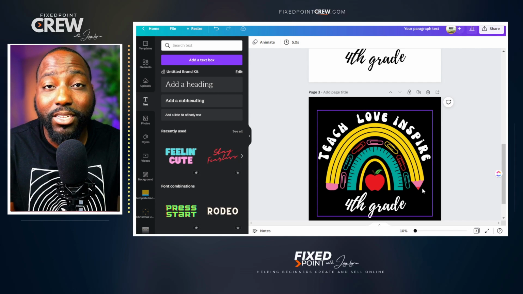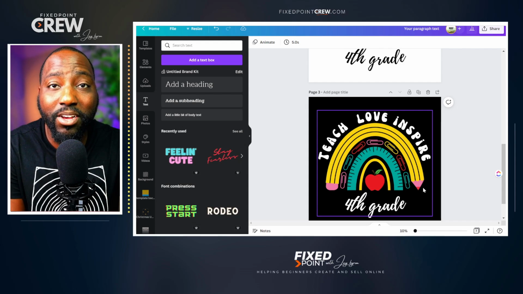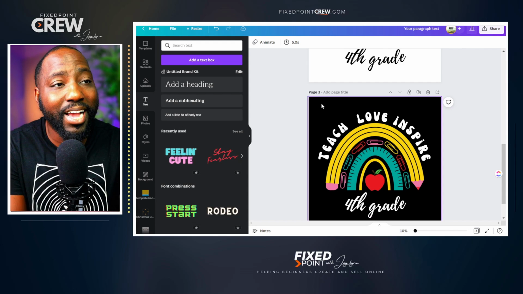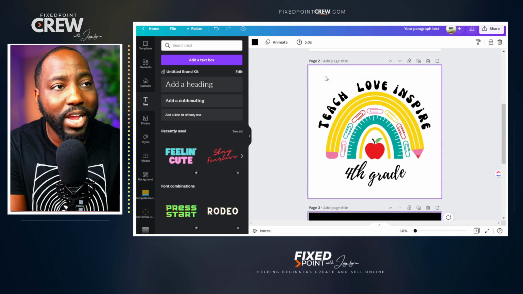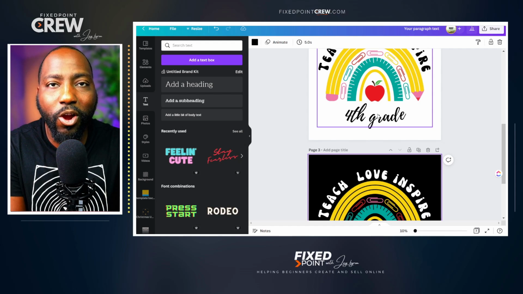So now that we have everything locked in, one of the things that we're going to do now is save this as a PNG file with a transparent background so that when we upload this to our design, we don't have this black showing or this white showing. We just have our main design and fonts showing for our product.